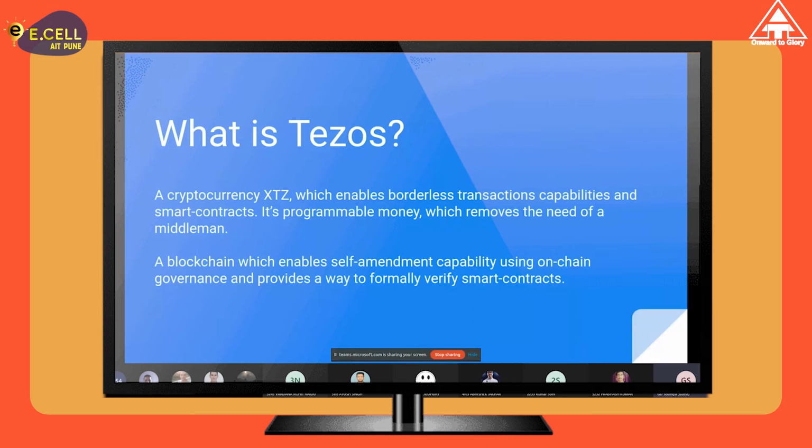This has happened previously. Ethereum has been hard forked, and Ethereum Classic was created, and we have Ethereum itself. Similarly, Bitcoin also had the same problem with hard forks. There are different versions of Bitcoin out there because of this. So on Tezos we don't have hard forks because of this on-chain governance.